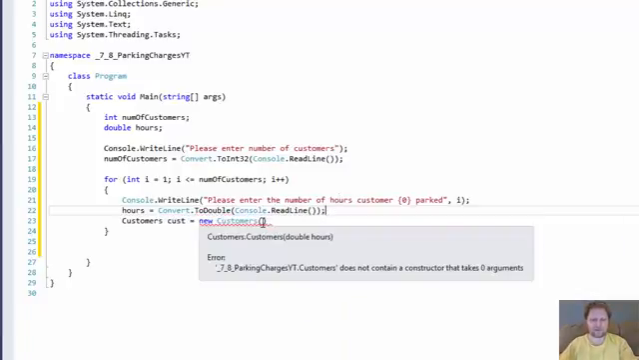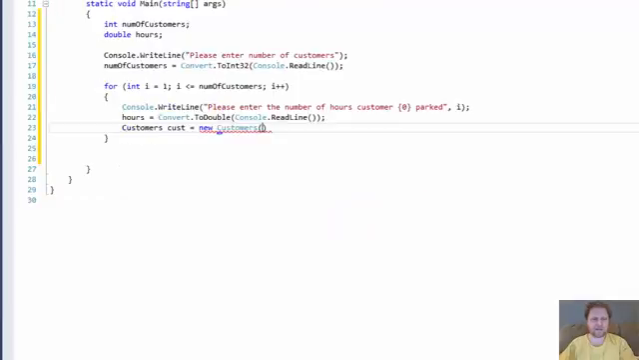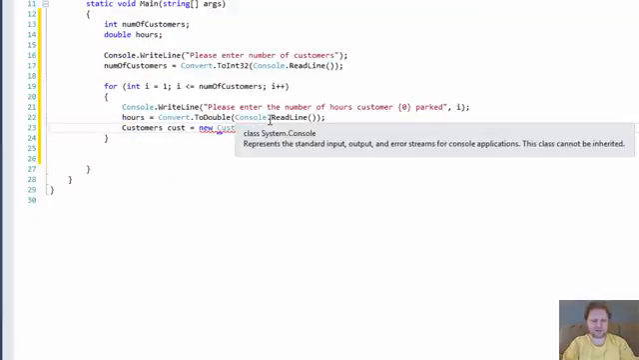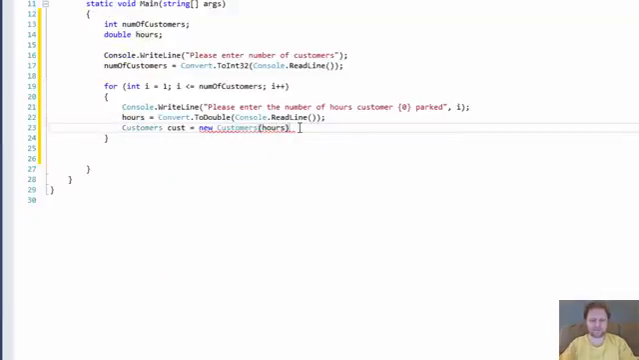All right, so now we have the customer. We create the object, calling the constructor, and we have to pass the number of hours into our constructor. So here it is. Now the customer is being created.